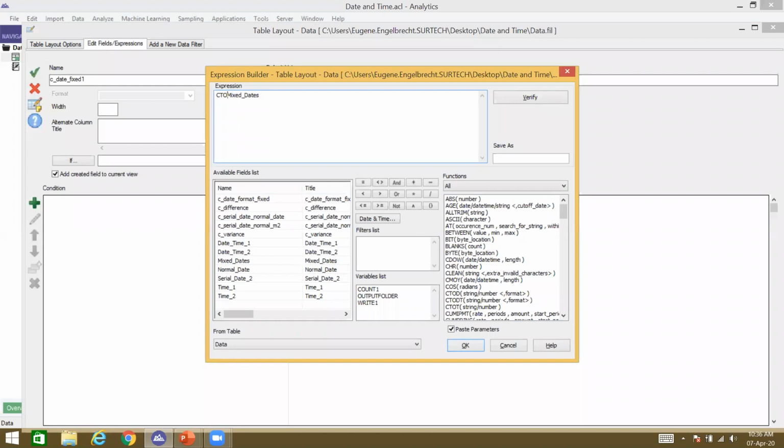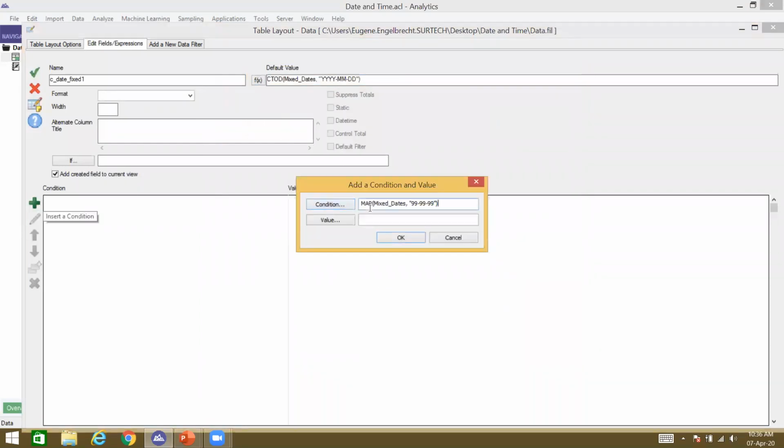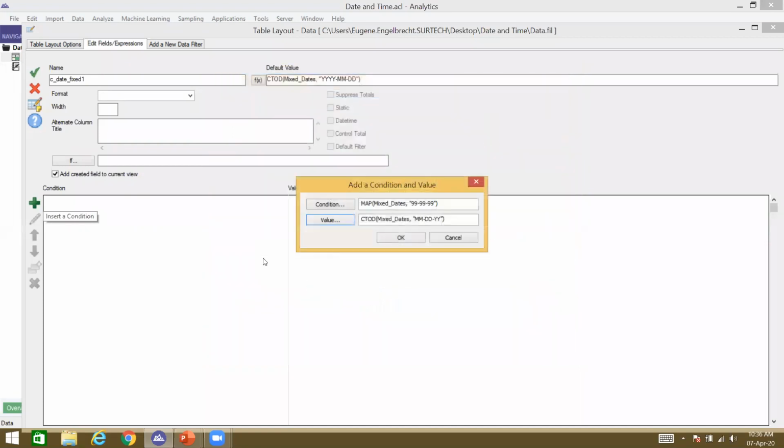The format for this that I saw in the original was, if I'm not mistaken, YYYY-MM-DD. This one here, I'm going to put my condition back. The value would be, I want to convert this to a date, and I'm going to convert this field to date, and the format I saw there was MM-DD-YY.